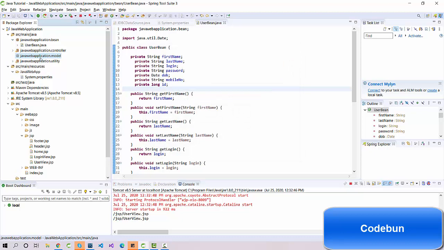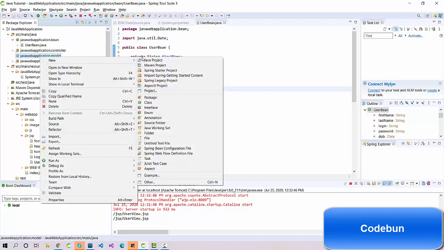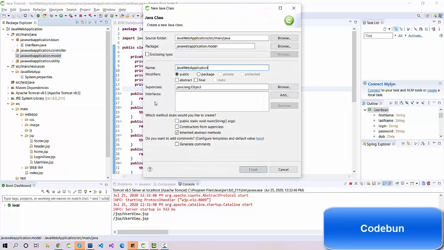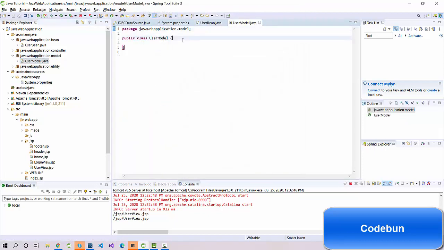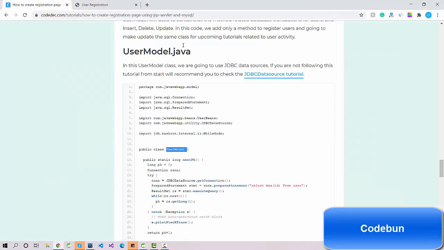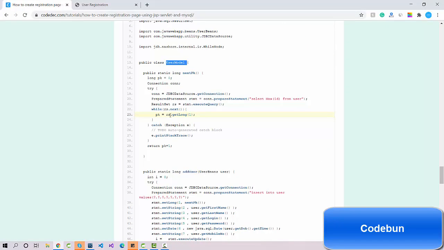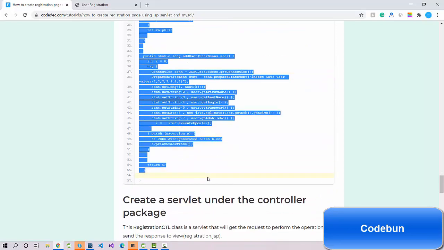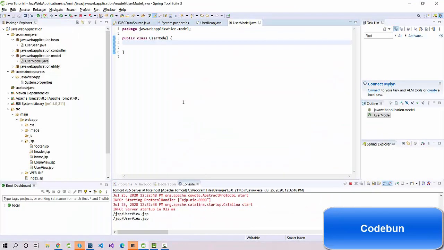Under this model package, create a user model. So this class will be responsible to handle all the user operations. When I create a class, indirectly this is going to help us to add the data into the database. So let's create a method in this class that's going to help us to communicate with the database. I'm going to just copy this code and will explain all the way how it's working.